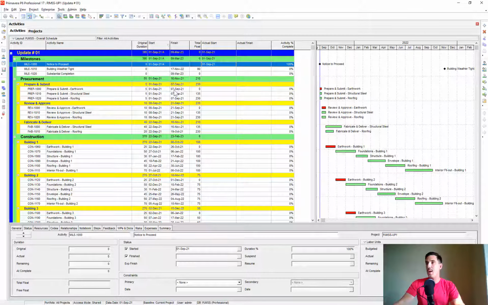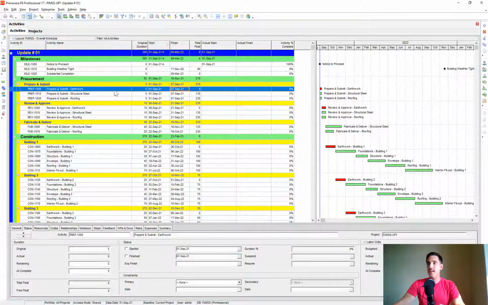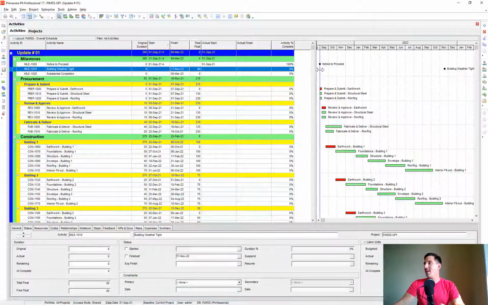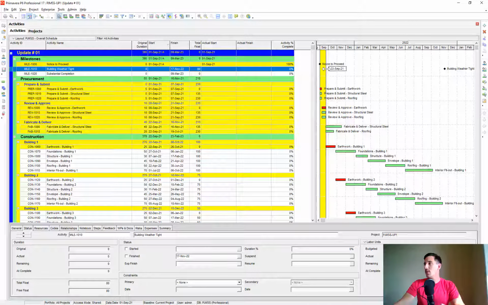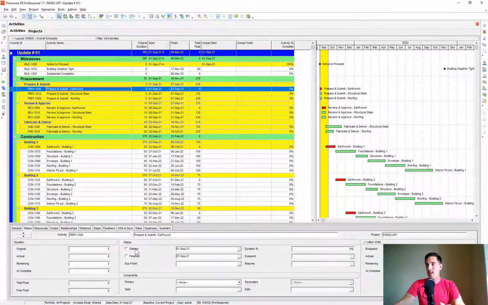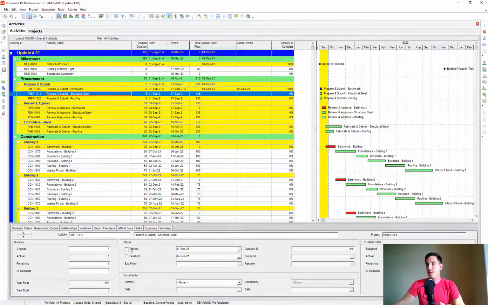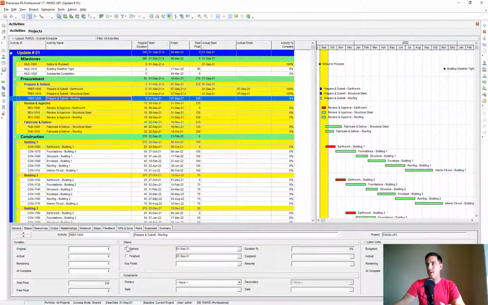So let's say we got a few of these submittals done in the month. I'm just going to drag this over so we can see. This highlights the items that are scheduled to occur in the highlighted period. So let's go ahead and we'll say our earthwork got done, our structural steel submittal got done, maybe our roofing got done. I'll just apply those dates.